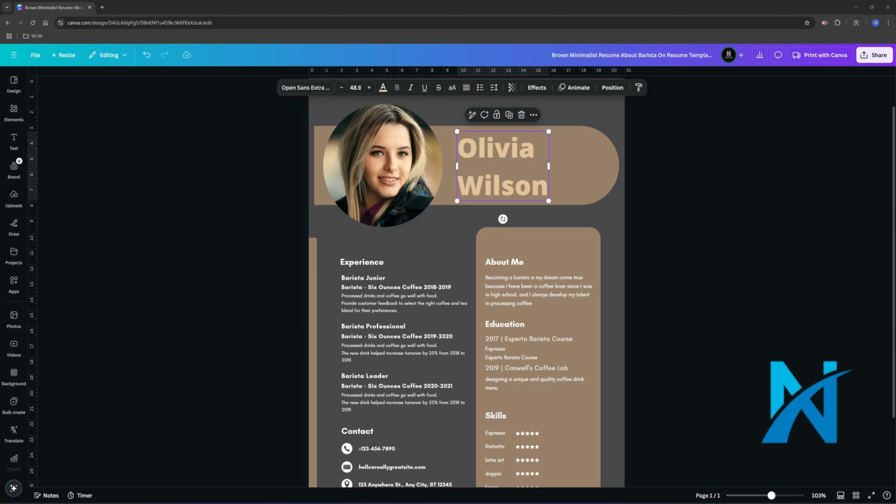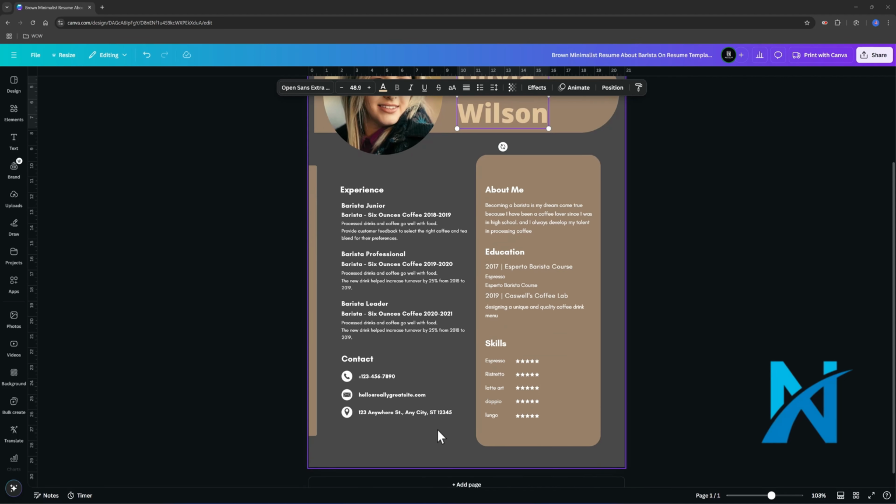As a tip, make sure you highlight important sections. Make sure to include your contact information, work experience, skills, and education. Use clear headings for each section.